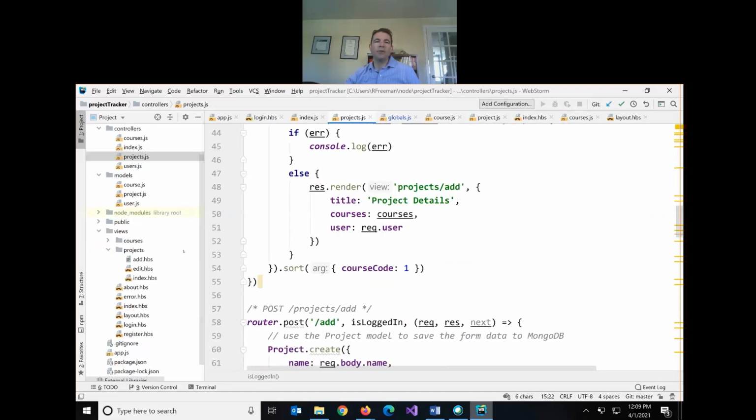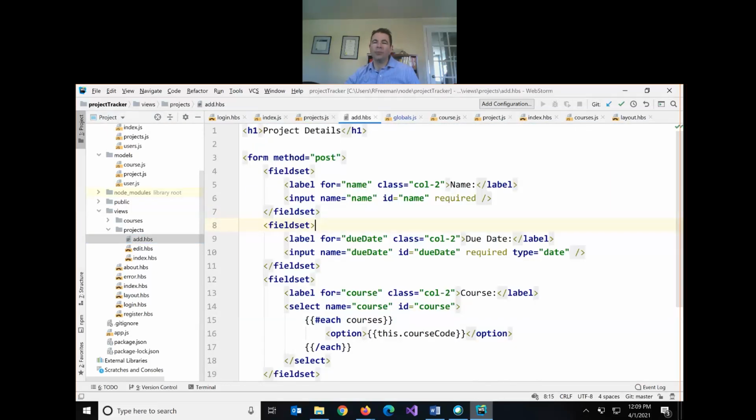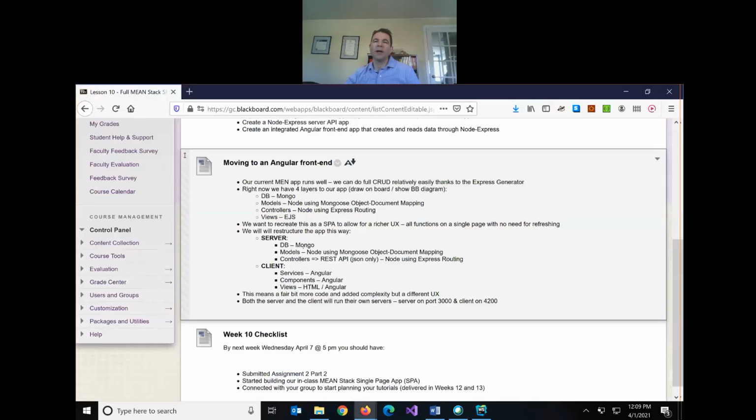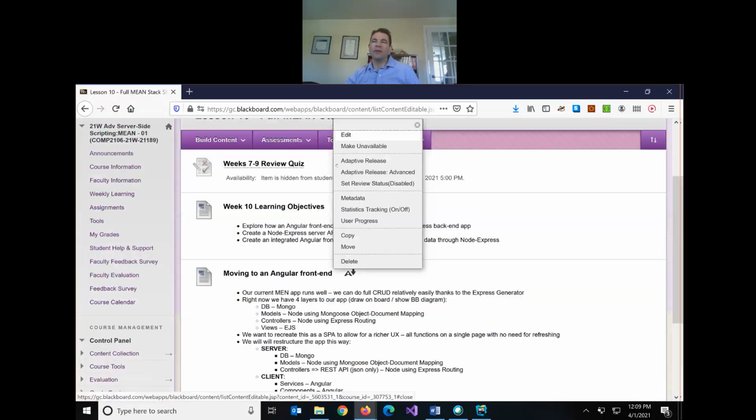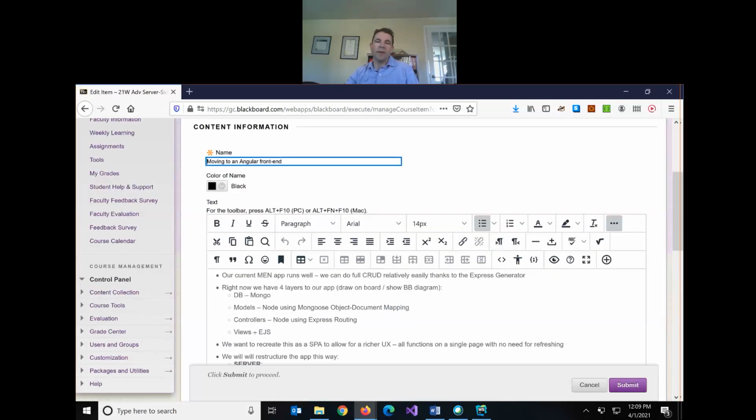And then we had the views. Sorry, I said EJS, I should update that. We're using HBS templating with our handlebars syntax. I should update this. This is not EJS. So that's what we've got so far. So 4 layers, 3 of them inside our node application, and then our database outside.